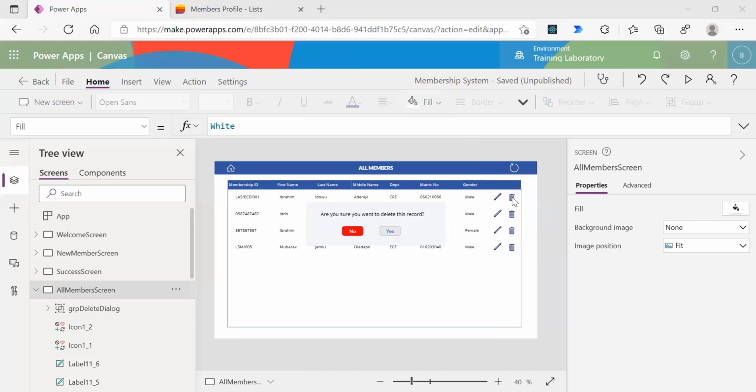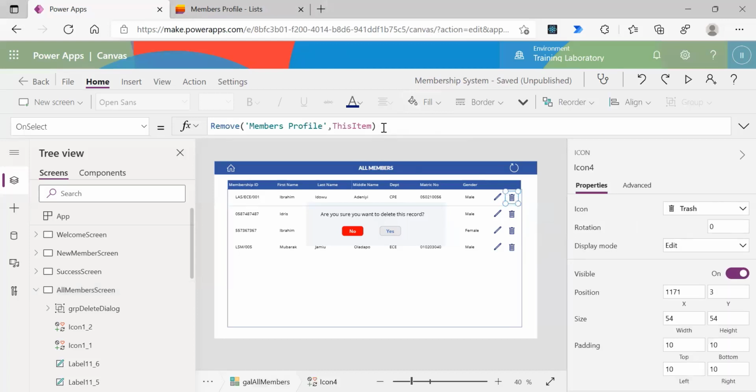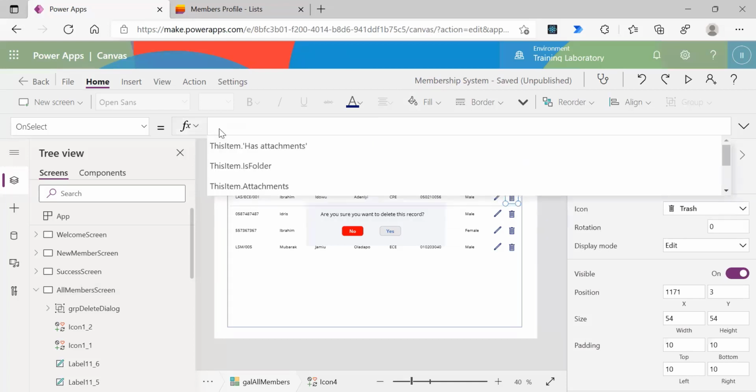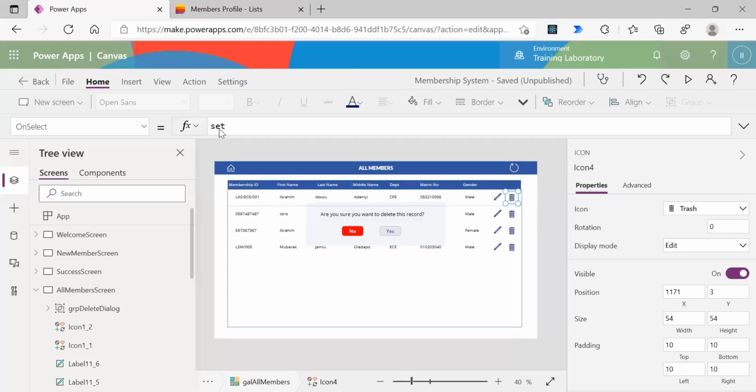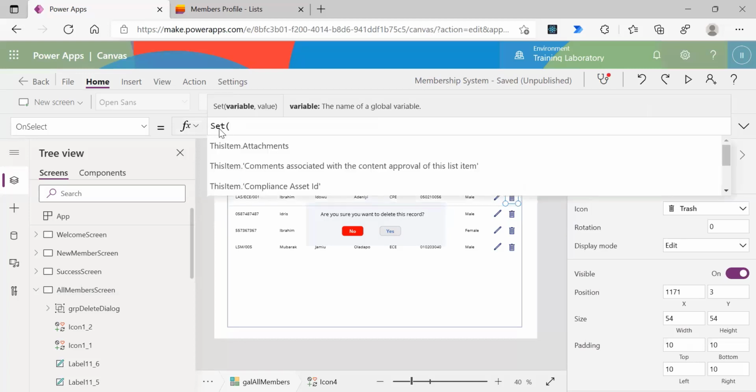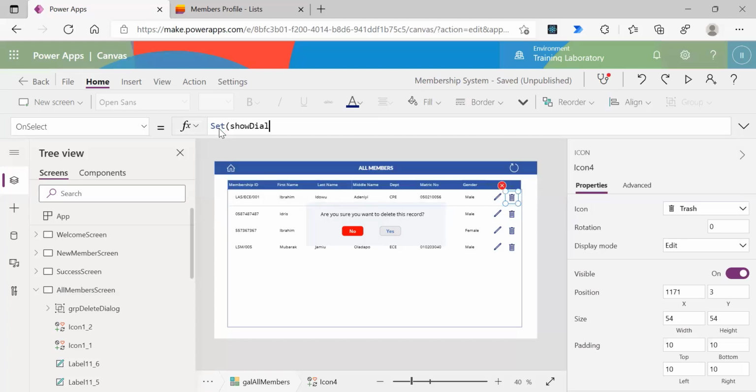Okay, so I'll go ahead. When I select this button, I don't want to remove anything for now, so I'll just cut this formula out. What I want to do is set a variable called show dialog. This is a variable, and it will be set to true. So what I've done is set show dialog to true, so once I click on delete, it shows the dialog.